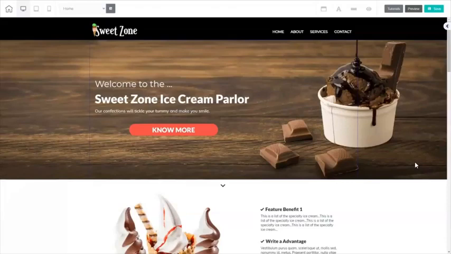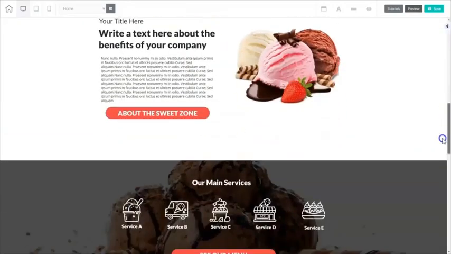Let's take a look at our home page that we've created for the Sweet Zone 2. And you can see as we look down, it's complete. We have it just the way we want it on desktop.